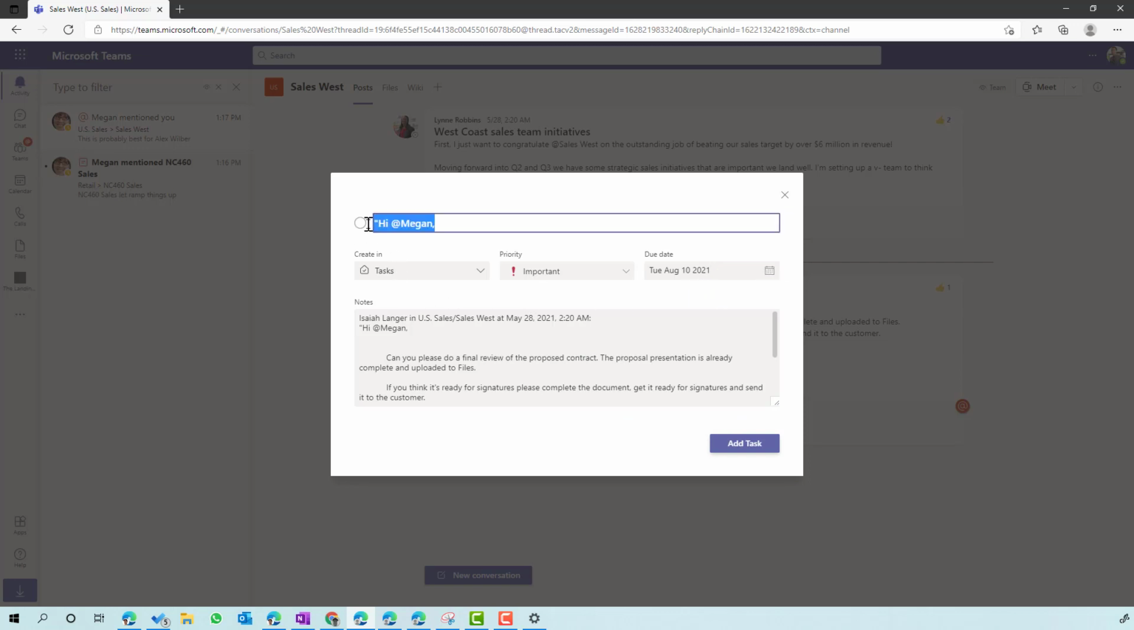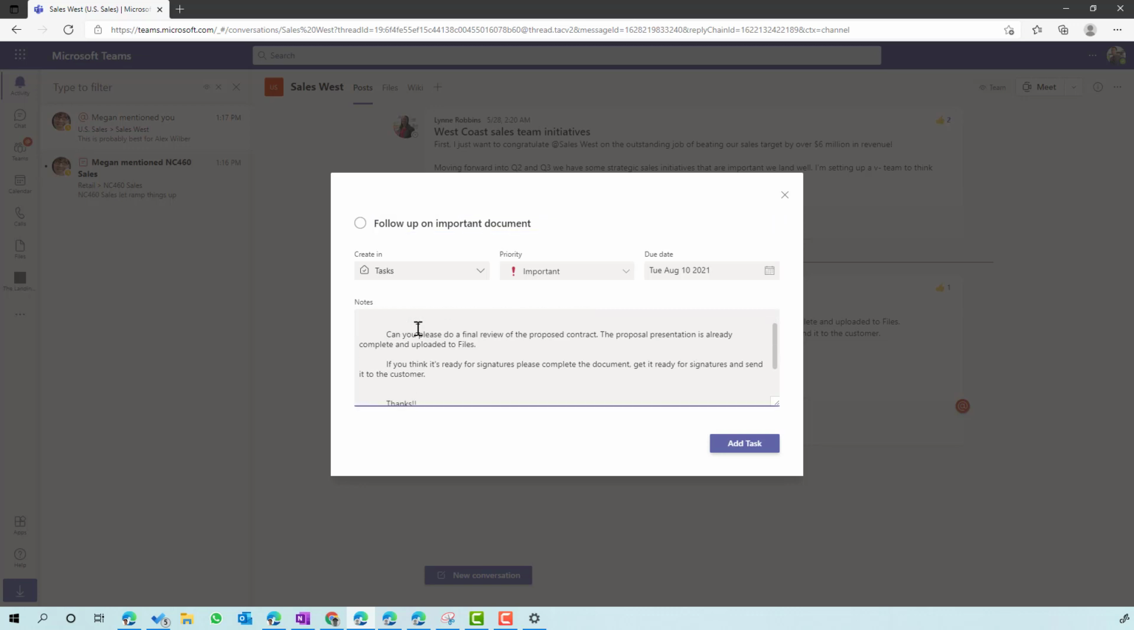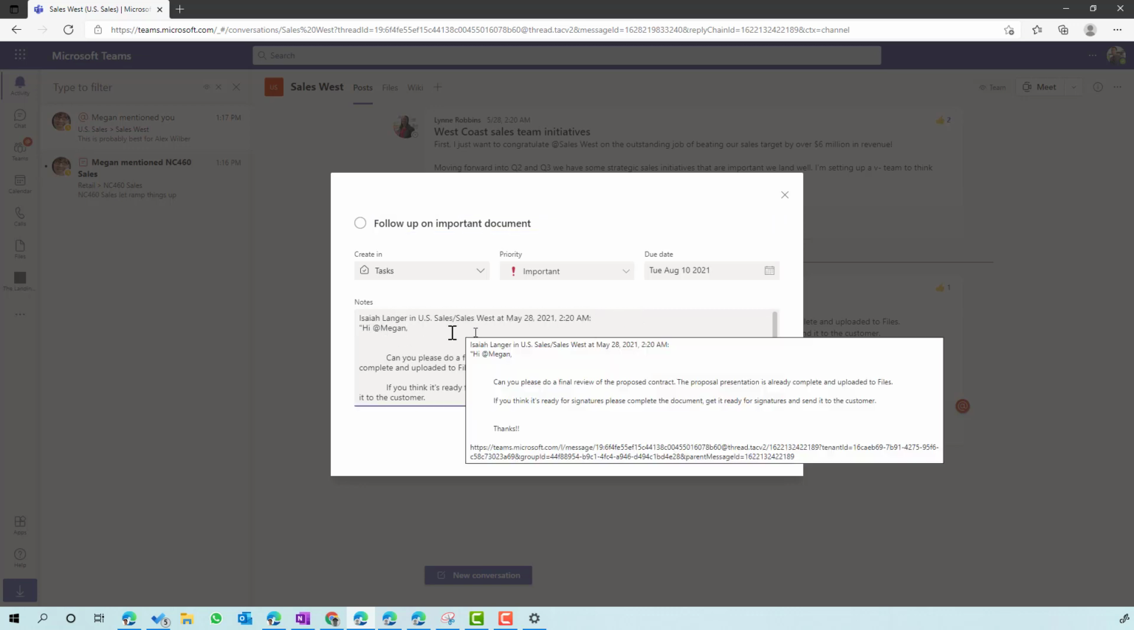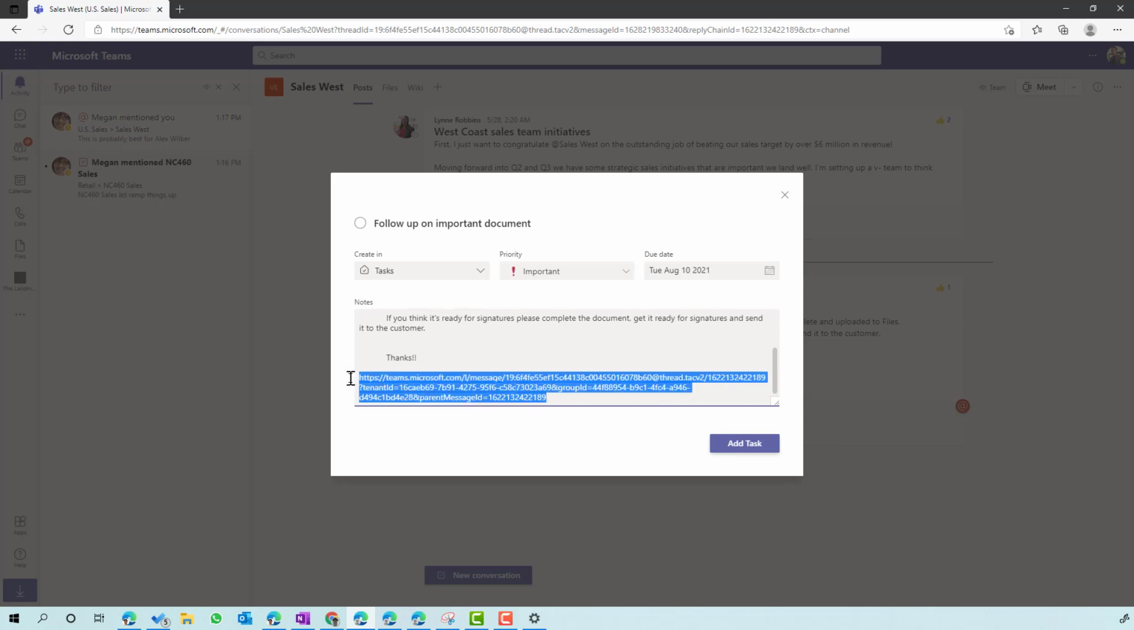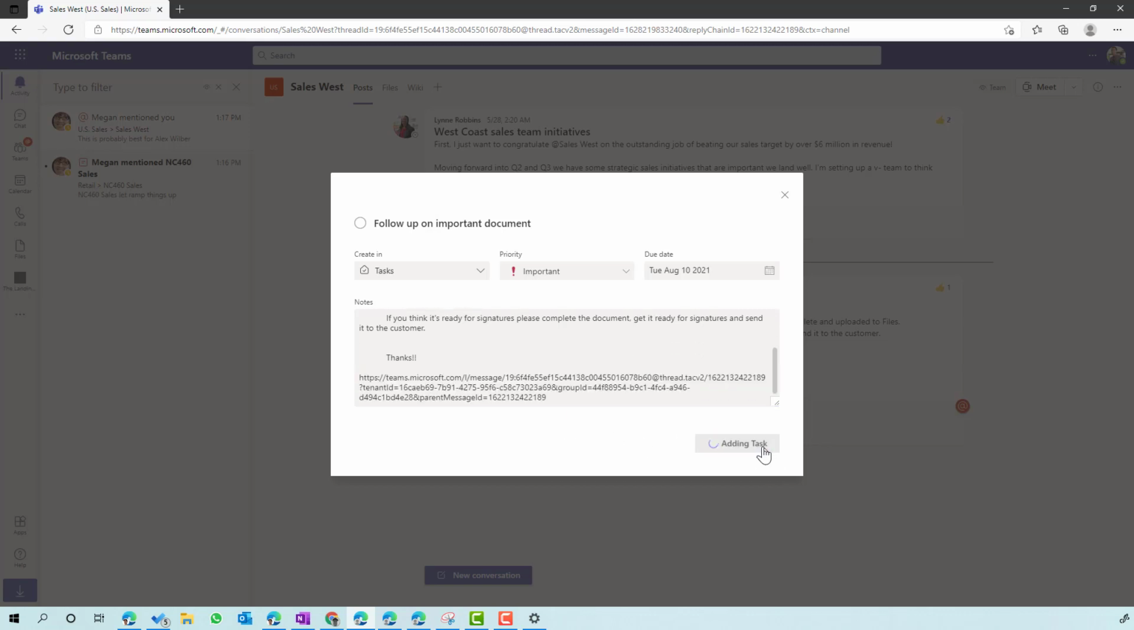I do also want to change the title. Let's just go with follow up on important document. Not very descriptive, but good enough. Helps if I can spell. Then you'll also see here in the notes section that I've got the details of that particular message in Teams, and I'll also have the link to that. All right, so I can add that task.